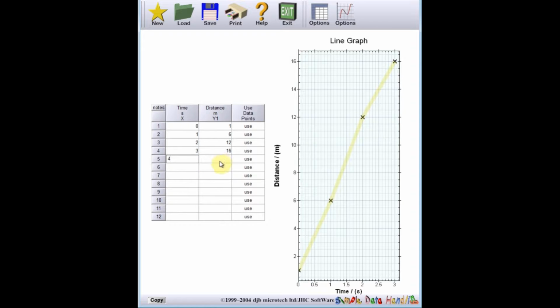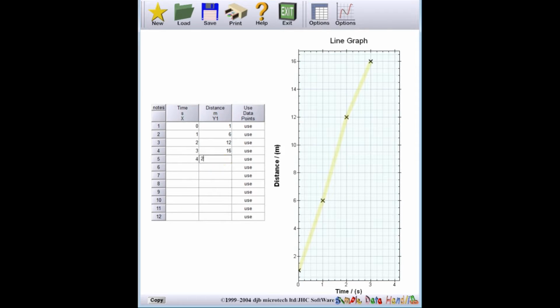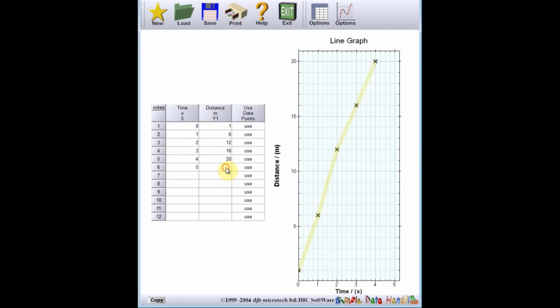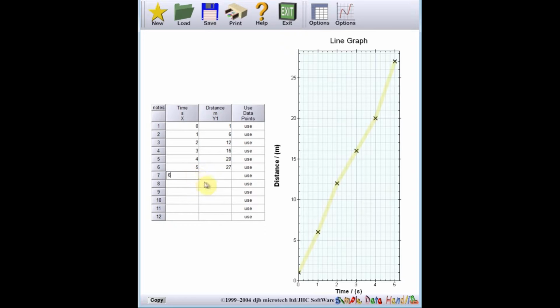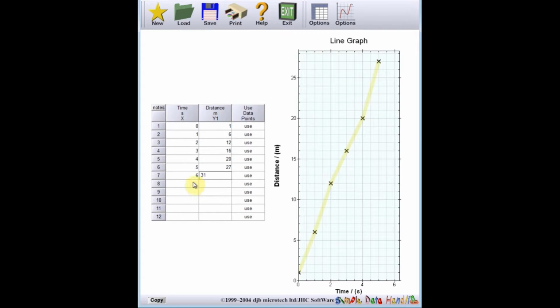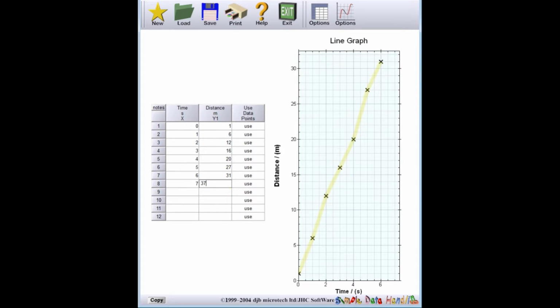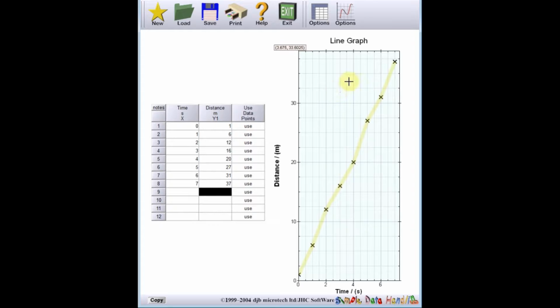After 4 seconds, it's gone 20. After 5, distance is 27 meters. 6, it's 31. Above another point. 7, it's 37. Right, so this is our line here. We'll make a best fit line. It's certainly looking like it.